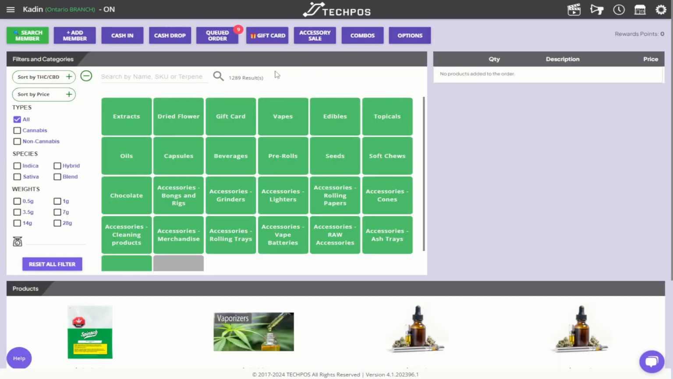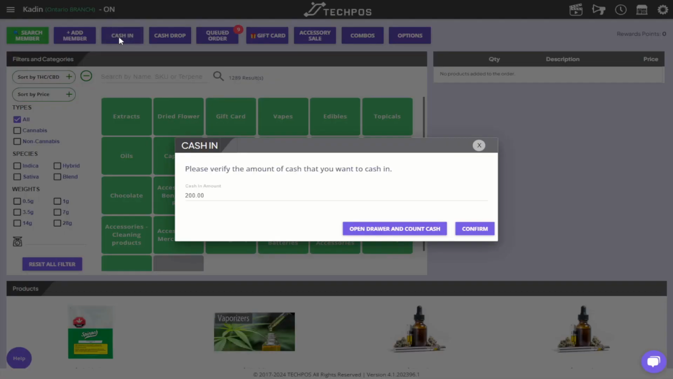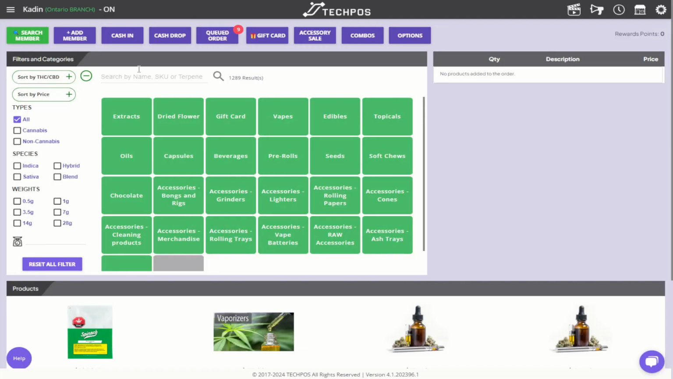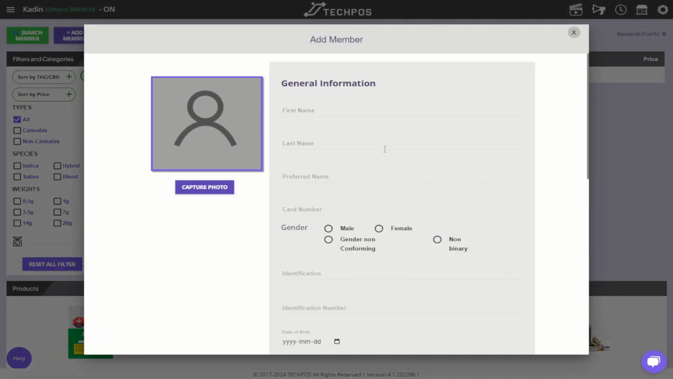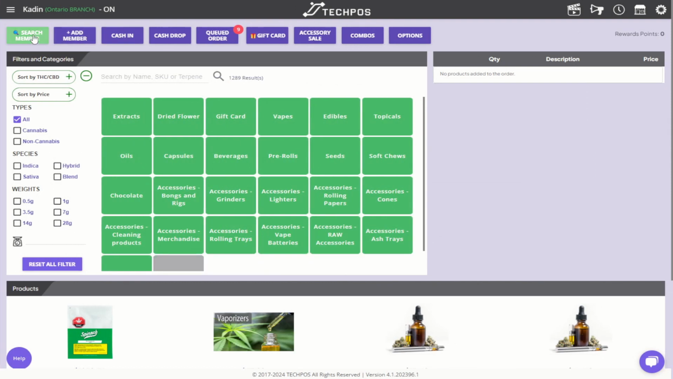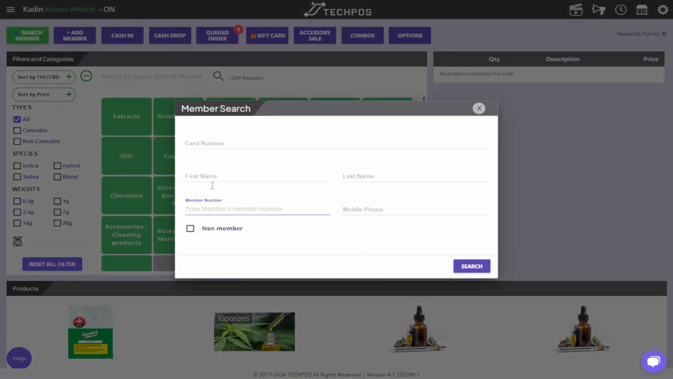If we need to add money into the register for any reason, we can do that through the Cash In button. So this is if we need to add extra money after the cash in, like quarters or 20s or whatever we've run out of. We can add members into the system right from the POS screen. And we can also, of course, search our members to add to order. We can search by card number, first name, last name, member number, phone number.